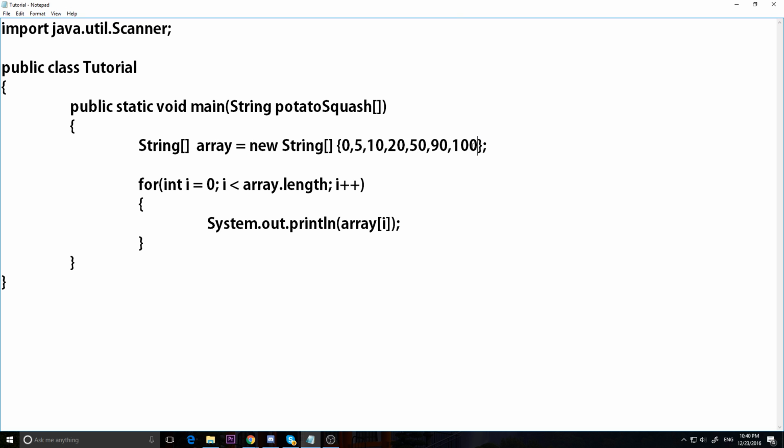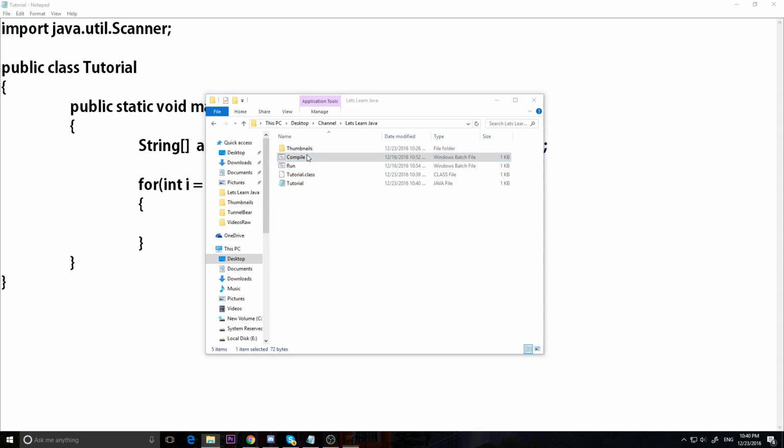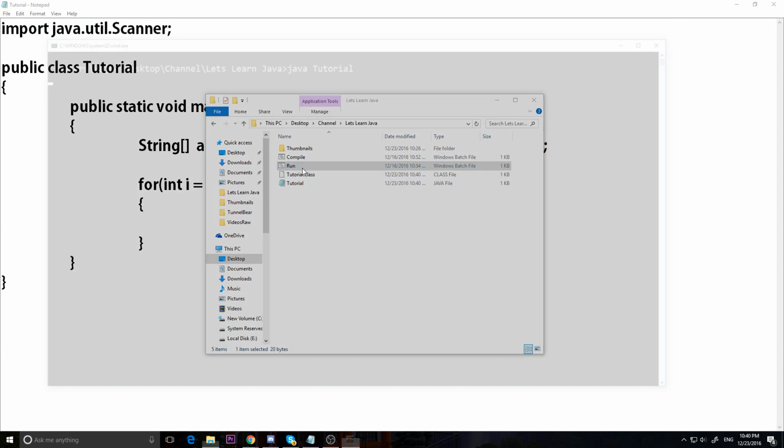And I'm going to say like, hello, how are you? Question mark. And it'll work the same way as our number array. So we compile it and we run it and we get hello, how are you?